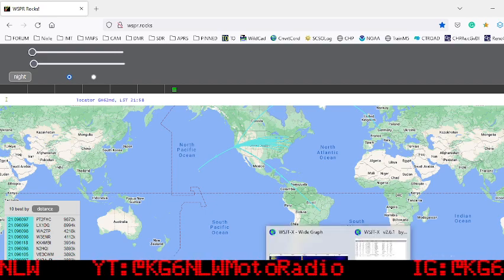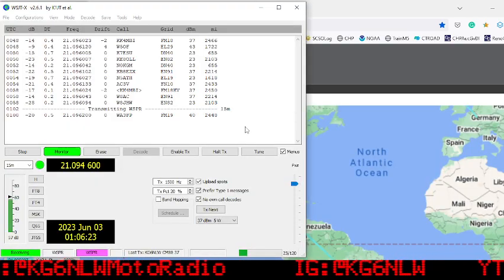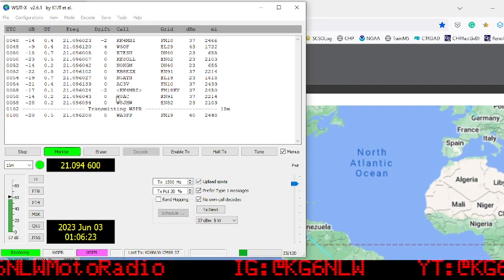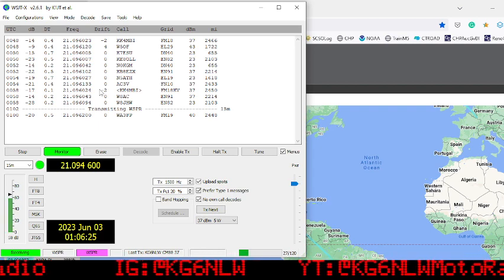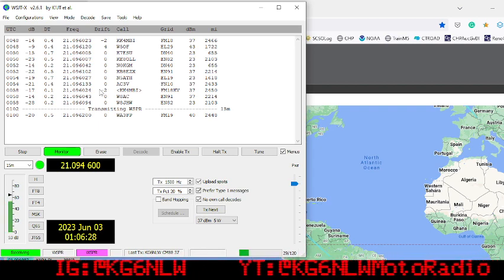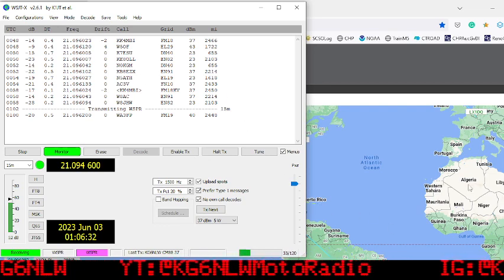So there is a quick description of how WSPR works and where you can find some information about it. I'm going to post a link in the description to another ham radio DX on YouTube here, who does a more in-depth look at WSPR.